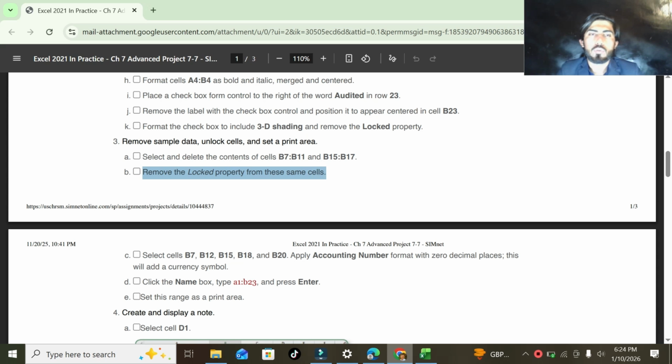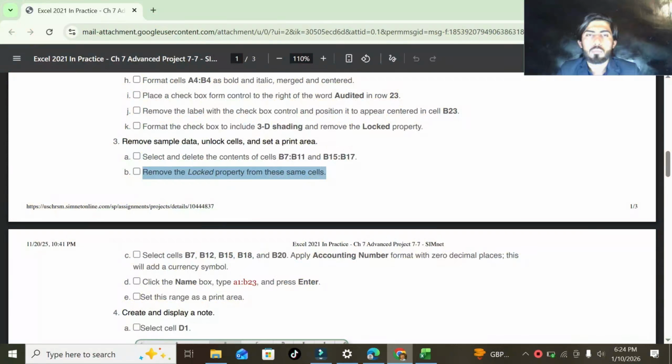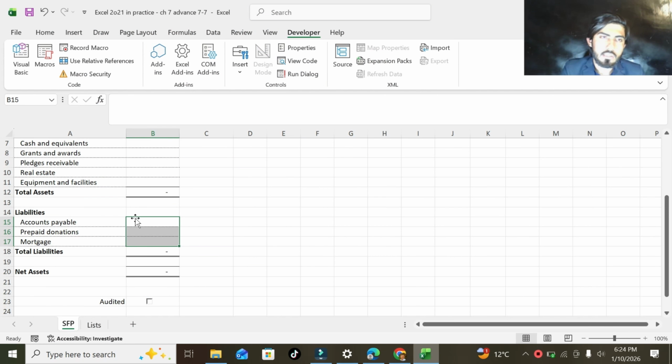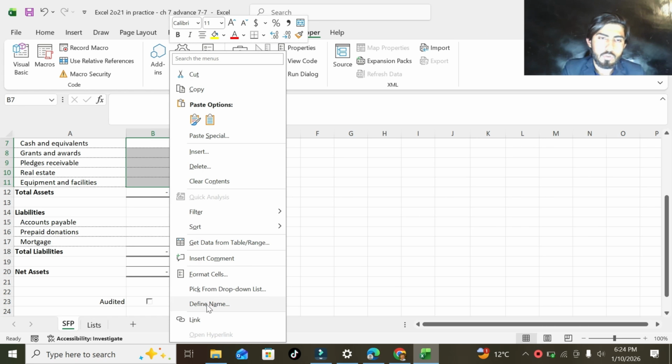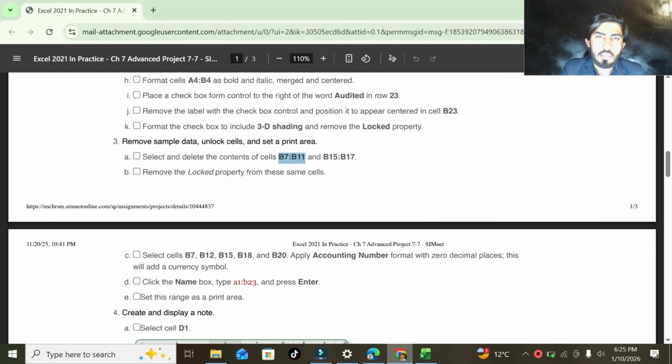Part B is remove the lock property from these same cells. Now I will remove the lock property from this range B7 to B11 and B15 to B17. So first we will select the first range B7 to B11. Control C to copy this range. Press Control V. This range is now selected. Right click on this one. Go to format cells and unlock this, and then click OK.